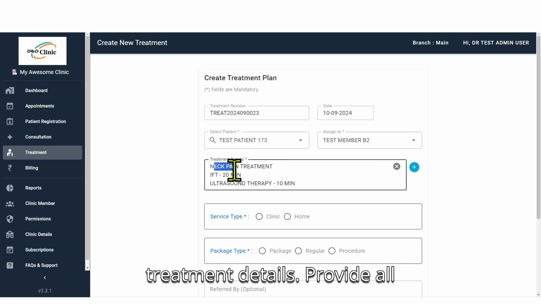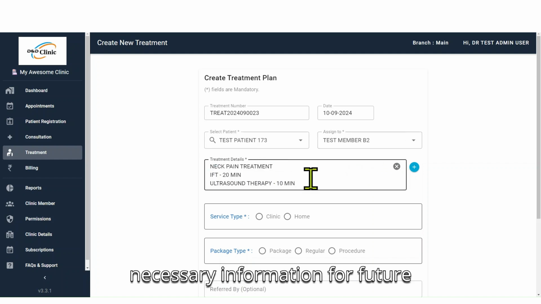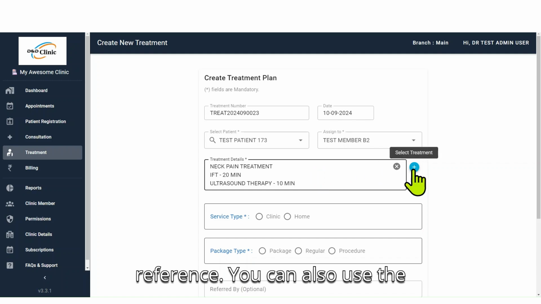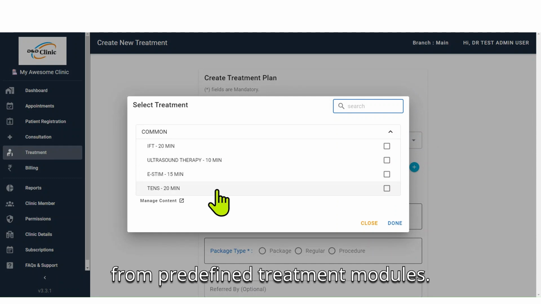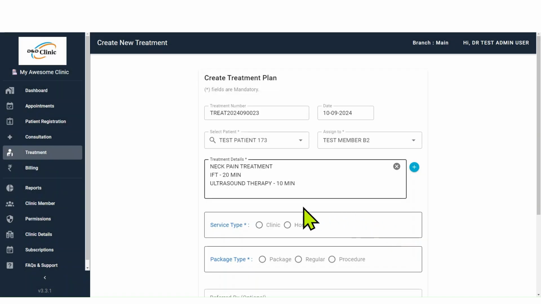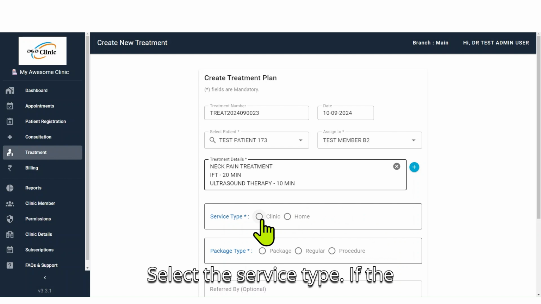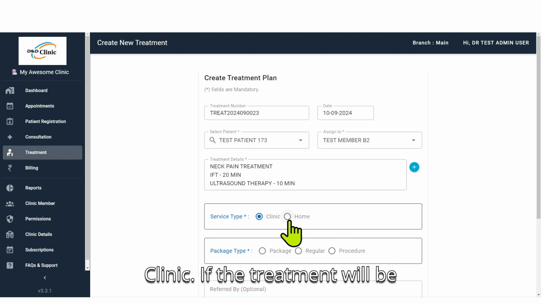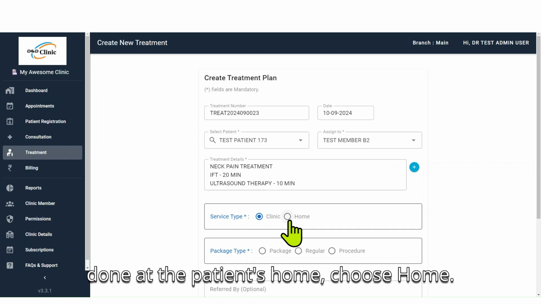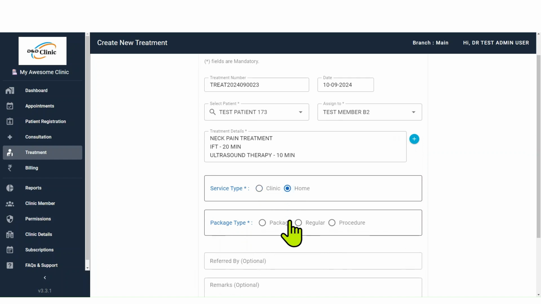Fill in the treatment details. Provide all necessary information for future reference. You can also use the Auto Select Treatment feature to choose from predefined treatment modules. Select the service type. If the patient will visit the clinic, choose Clinic. If the treatment will be done at the patient's home, choose Home.